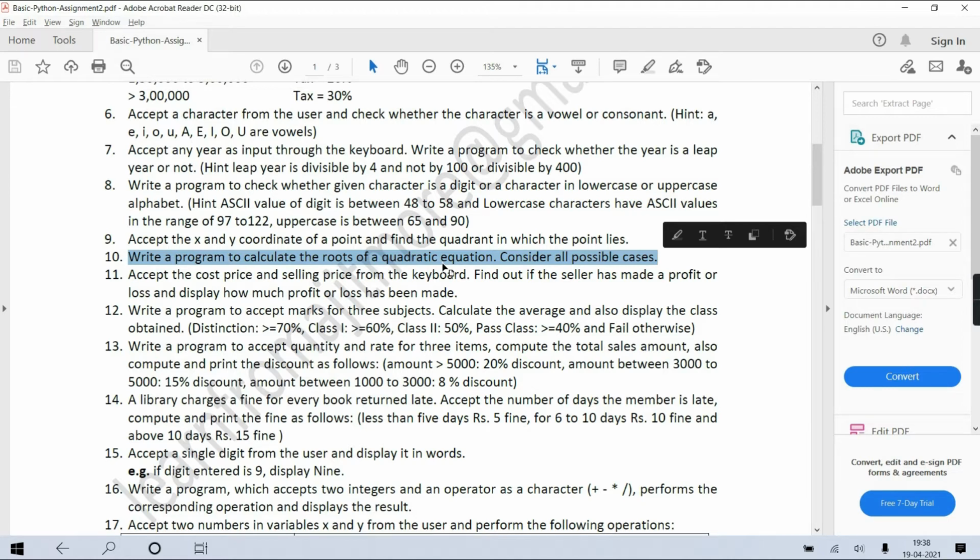Yes, sir. We will accept the coefficients A, B and C, the three coefficients of your quadratic equation. Then we'll calculate D, which is B square minus 4AC. And then there are cases: whether D is 0, D is greater than 0 or D is less than 0. Based on that, your solutions x1 and x2 will be there, and then you'll display those solutions.